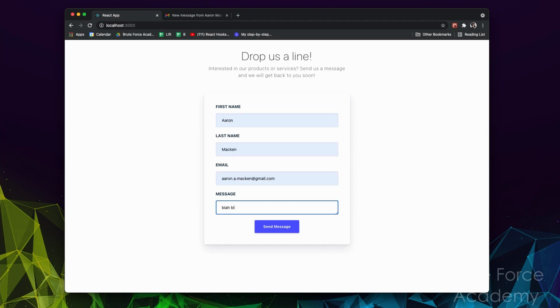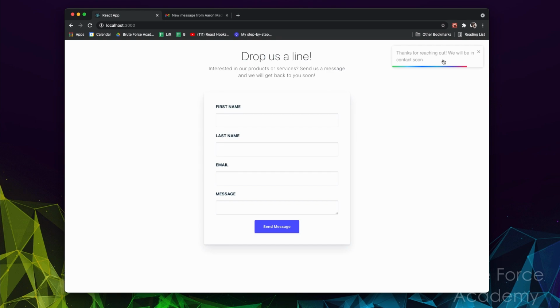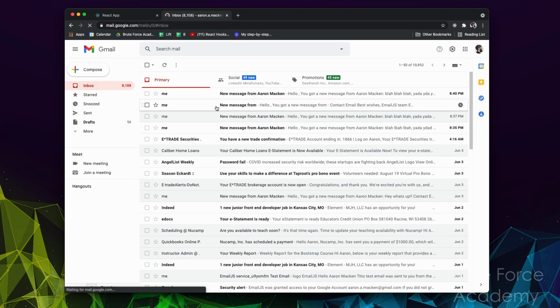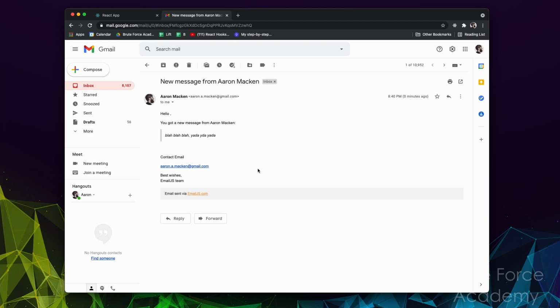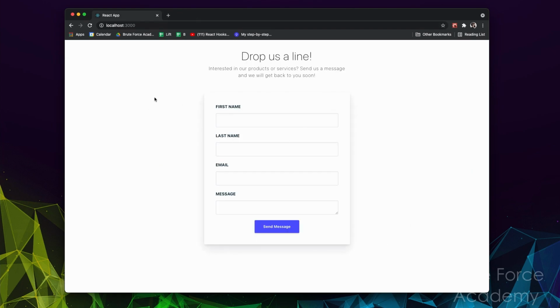I'll just type in some stuff right here, blah blah blah, yada yada yada, and I'll send the message. We can see we get a nice little toast notification. And my phone just went off. Let's go ahead and check Gmail right now. And we can see that we get a message. We see blah blah blah, yada yada yada. So just a nice little use case right there.